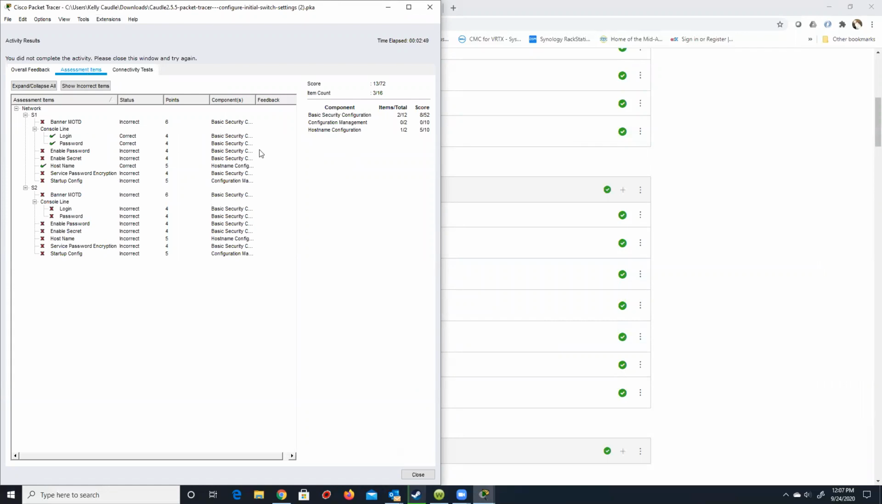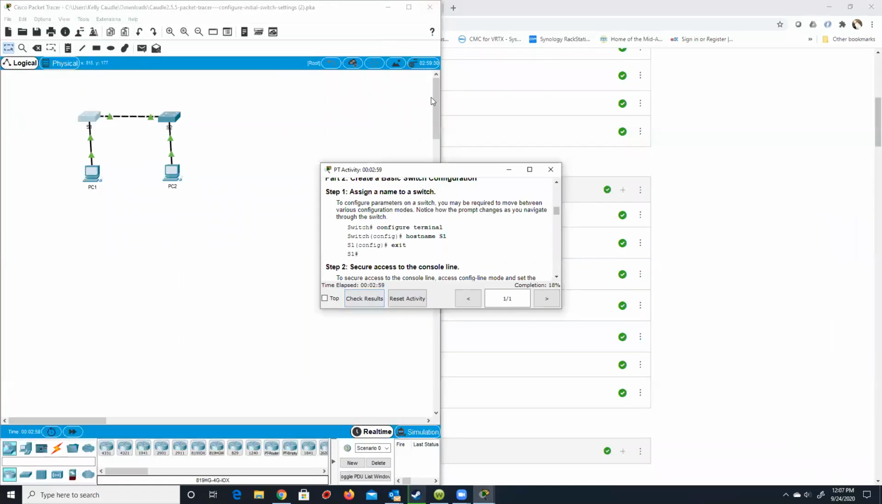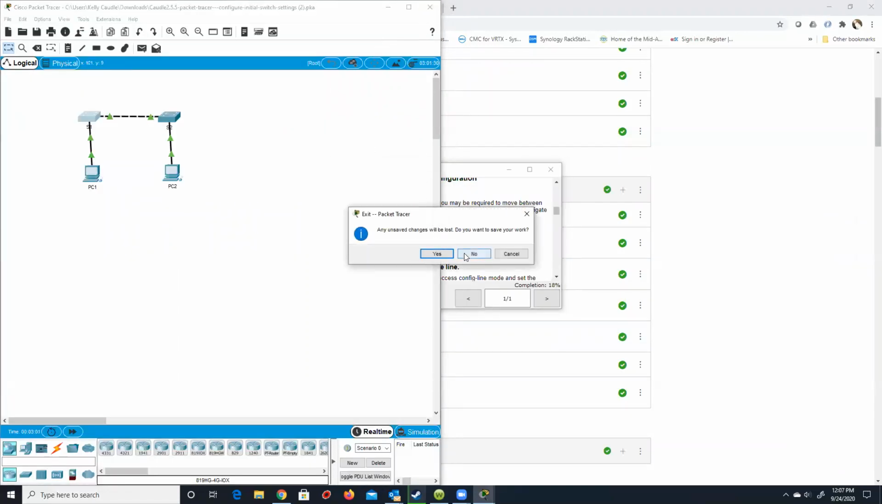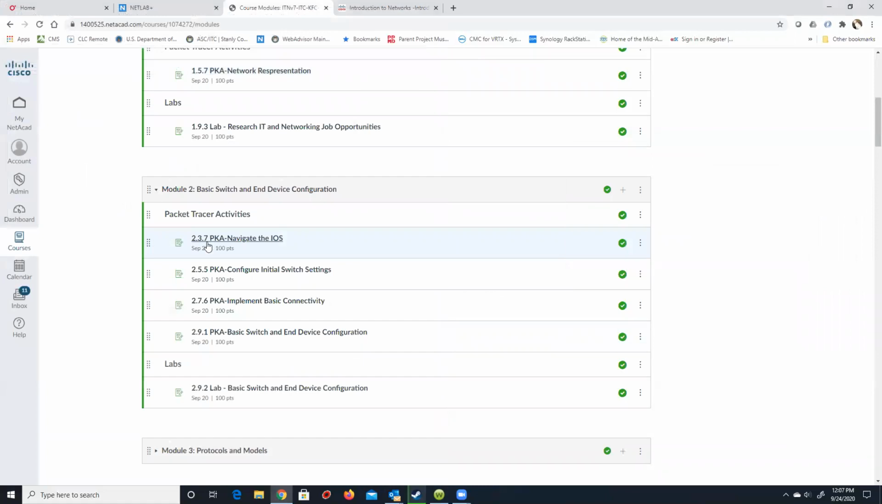That way I don't have to open every single one of them to check and see what you missed. This will also tell you what you missed, so if you're missing something, you can fix whatever errors you have. So that's our packet tracers. Again, we've got some look and see packet tracers like the one that I showed you, which was 237, and we've got configuration packet tracers, which are 255.